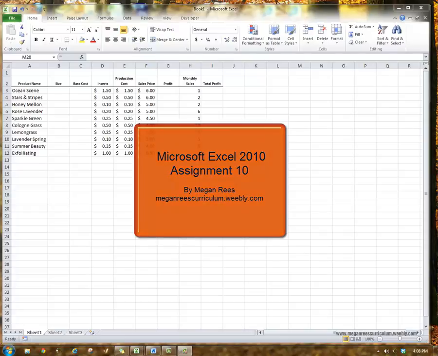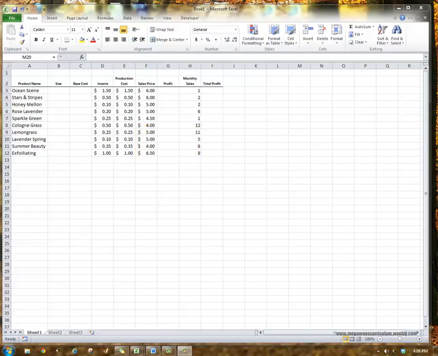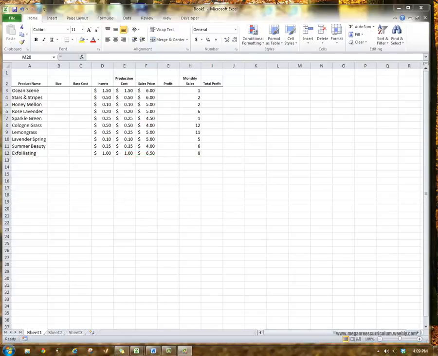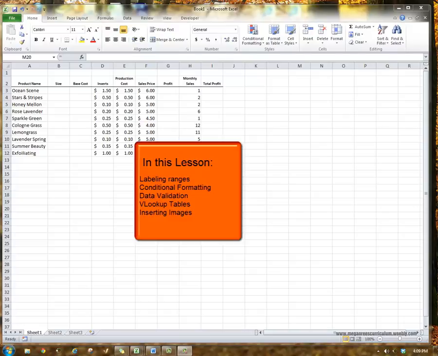In this assignment, you will do a lot of review, but also some new and exciting features that you haven't used before. Some of the things you will be reviewing will be merging cells, formatting text, wrapping text, and using simple formulas: adding, subtracting, multiplying, and dividing. You will be expected to change font and font colors, center things horizontally and vertically, and underline, as well as add gradients to backgrounds. If you don't know how to do these things, you might want to go back to previous lessons and review, because they will not be taught in this video.